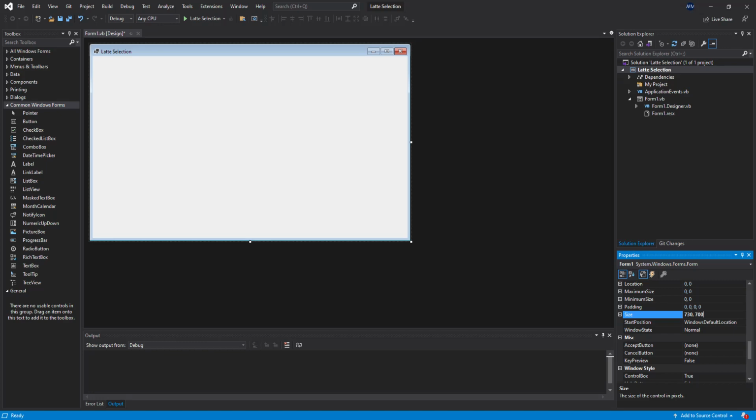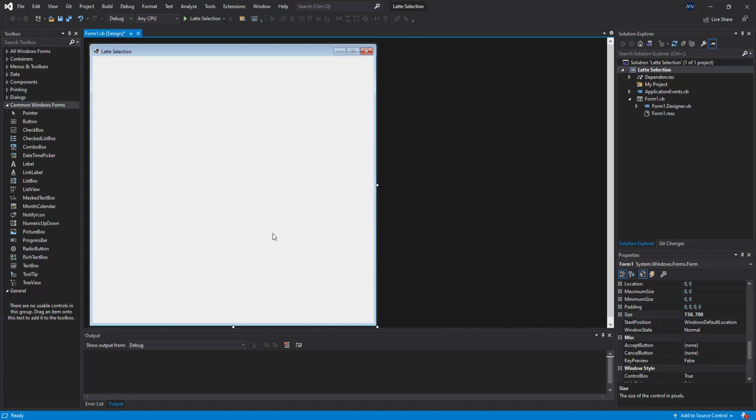So I'll just follow what the book wants, and we'll just kind of leave everything else as it is. And I'll click, and it should adjust the size of this window a bit. 730, 700. That's what it says. So we move over to the next one.